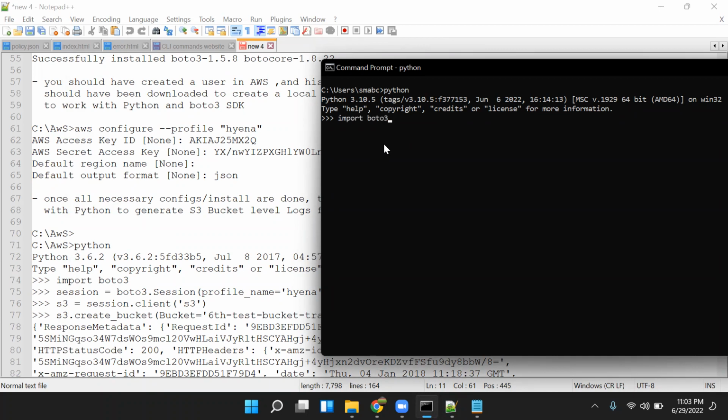Boto3. Enter. The module is imported inside Python. Next, session equal to... Which model is imported? Boto3, that is going to talk to AWS. Boto3 imported. That's what we installed earlier with pip install.